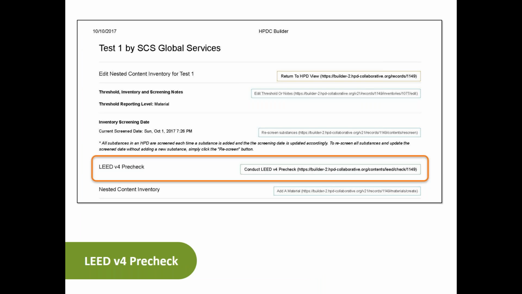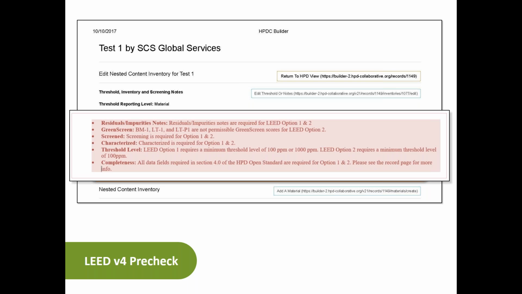So some great features that have helped the verifiers further ensure completeness of the HPD in the check, as there's also a LEED v4 pre-check. So this also helps to make sure that we're providing information that the HPD meets LEED version 4, either option 1 or 2 or both. Next slide. And that's what it looks like. So in this case, this test one had many blank spots that needed to be updated. If it was complete, it would note that it met the criteria. Next slide.